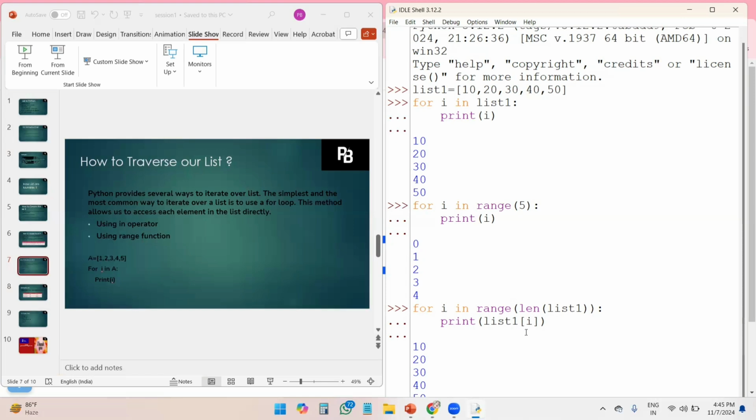Now what is the meaning of this statement, students? You can see list 1 is there, and its length means 0, 1, 2, 3, 4, so 5 is there. So 0 is coming here in the first iteration, so list 1, 0. List 1, 0 is 10, so 10 is printed. List 1, 1, then 20 is printed. So this is the way it works. So how we can traverse our list, this we discussed with the help of a small example.